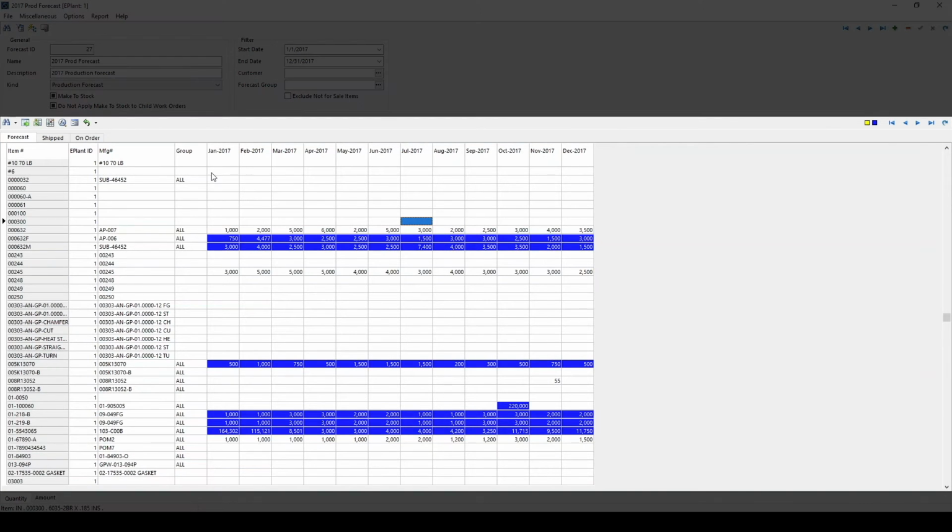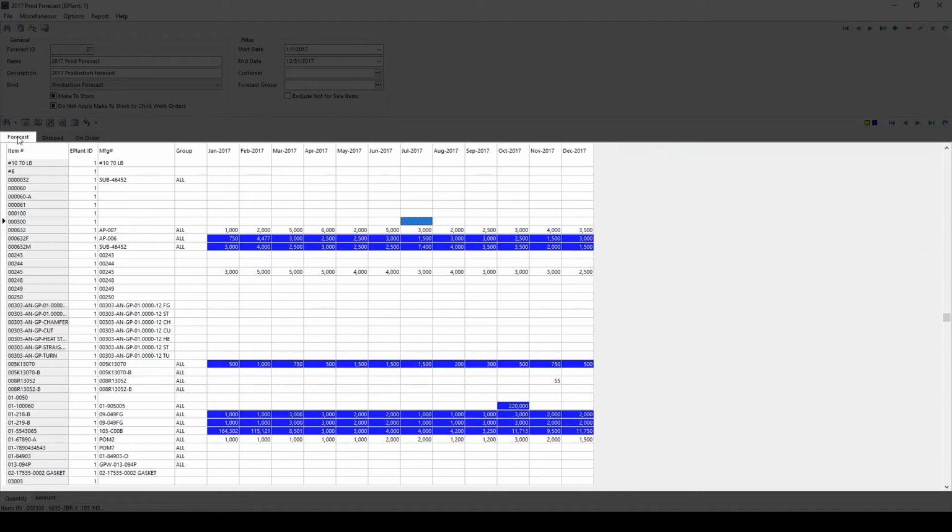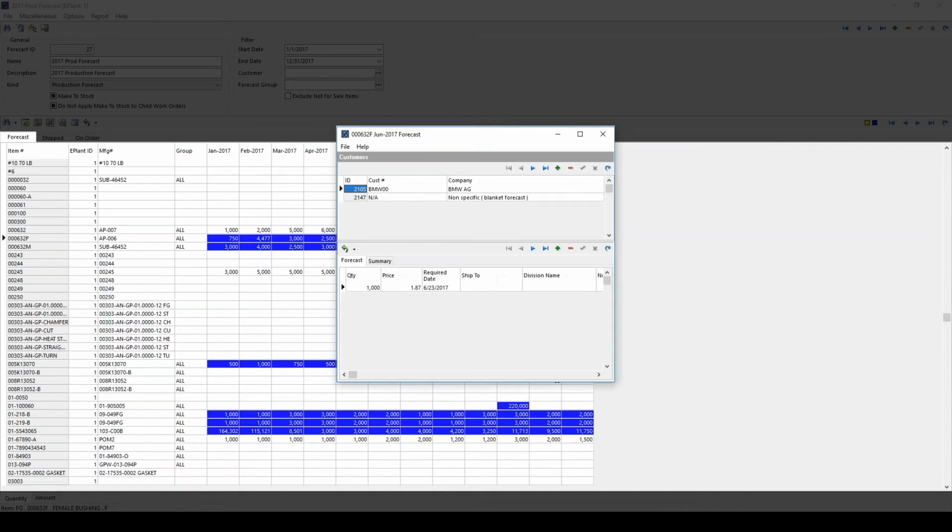The middle section of the screen displays three tabs: Forecast, Shipped, and On Order. The Forecast tab provides users with the monthly sum of each item. Selecting each month will show you the breakdown by customer and due date if entered. For example, when we select the month of June 2017 for this item, we can see that one forecast is specific to a customer, with a quantity, price break, and date required, while the other is considered non-specific, meaning it isn't tied to any one customer.